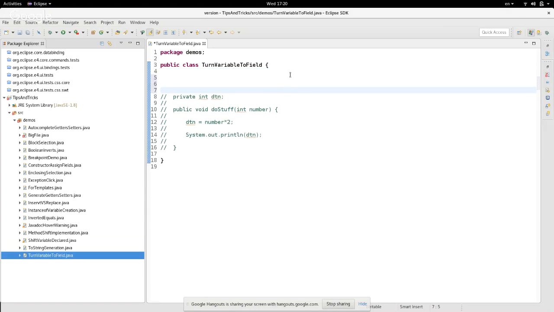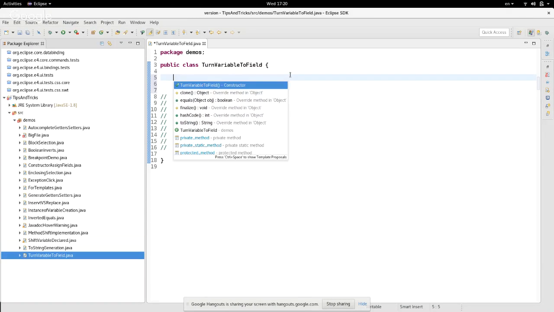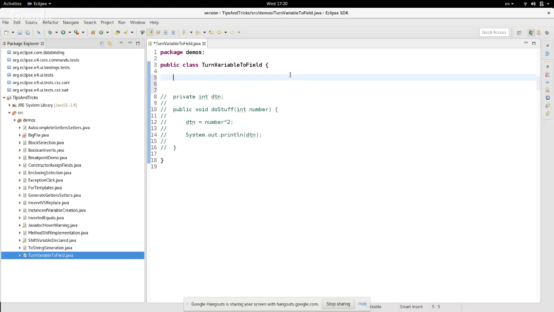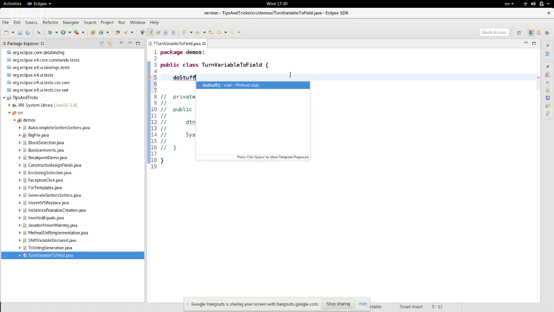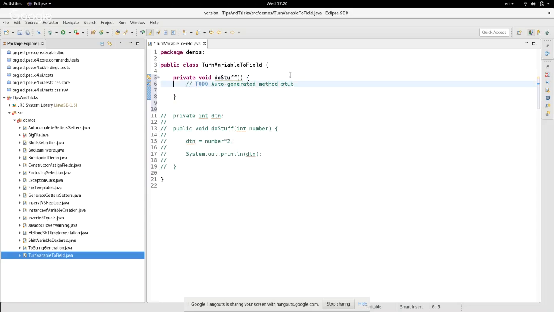Suppose that you have this method. By the way, I will also show you, if you want to quickly create a method, just type the name, say doStuff, and press Control Space. It will propose to create a method stub for you, so you don't have to write private this and that and open your parentheses and whatever. So you just do this.